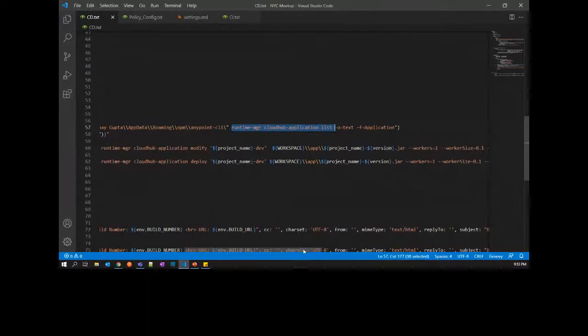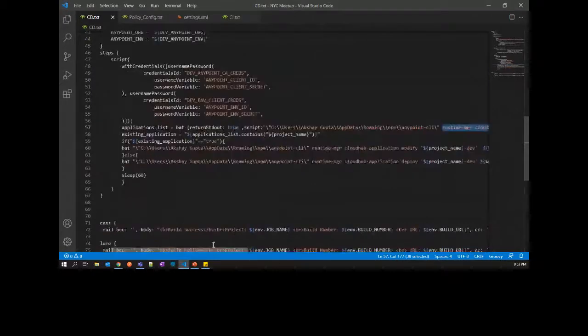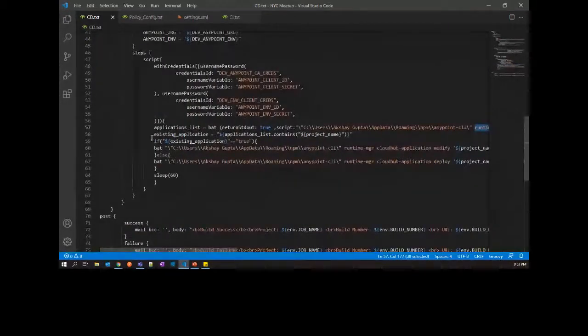And the back one, if you just give a left scroll, Akshay. So there is the if and else statement. If you have an existing application, run the existing one, then modify. If it is not an existing one, create new.